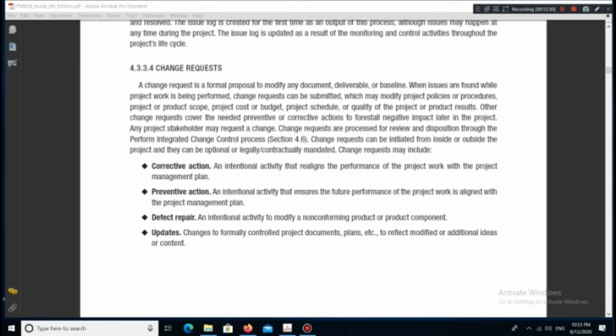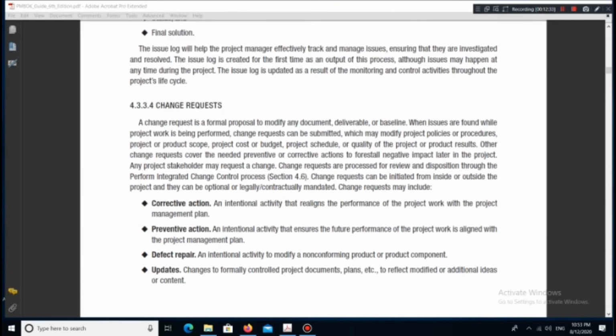4.3.3.4 Change requests. A change request is a formal proposal to modify any document, deliverable, or baseline. When issues are found while project work is being performed, change requests can be submitted, which may modify project policies or procedures, project or product scope, project cost or budget, project schedule, or quality of the project or product results. Other change requests cover the needed preventive or corrective actions to forestall negative impact later in the project. Any project stakeholder may request a change.